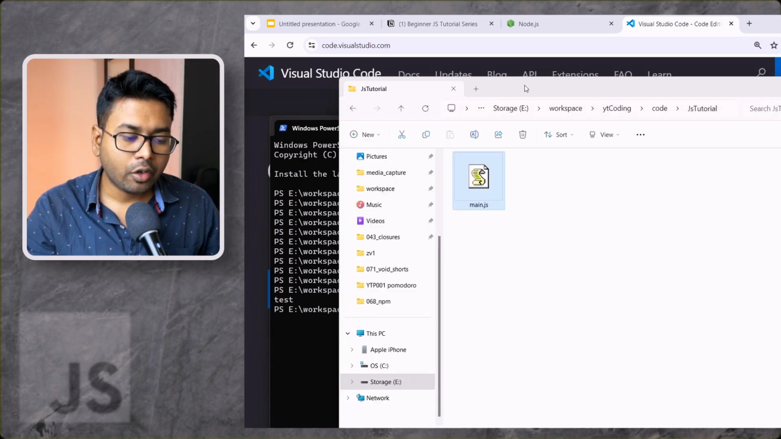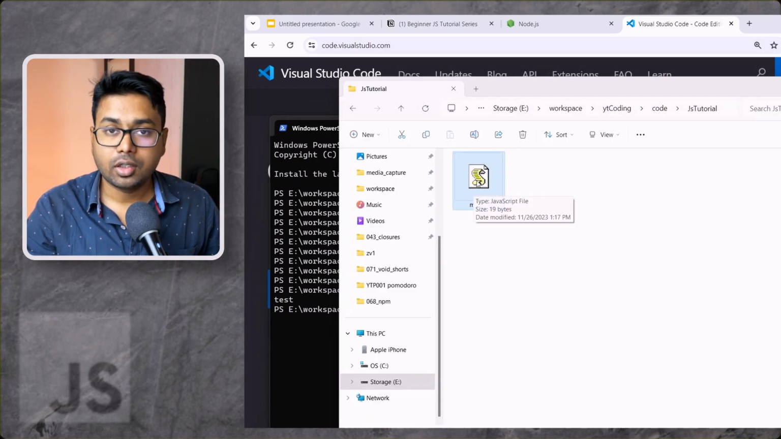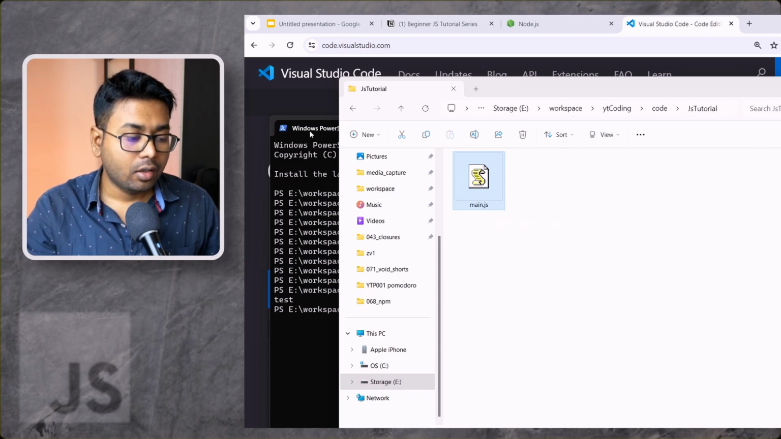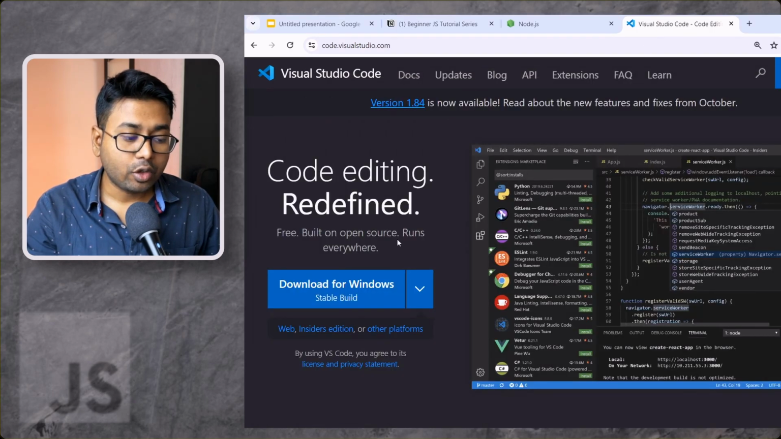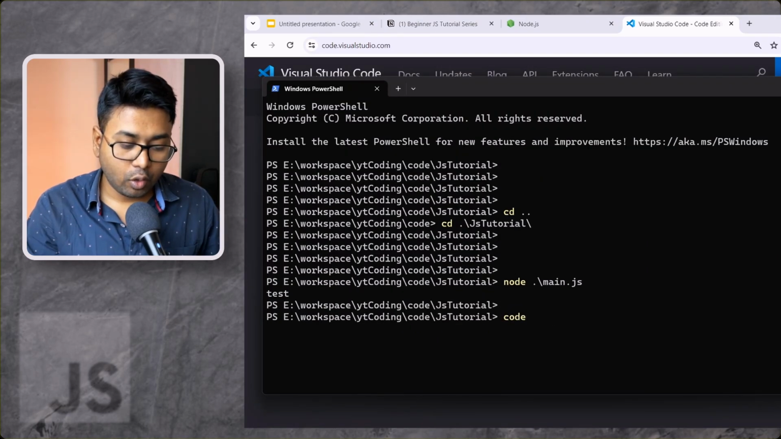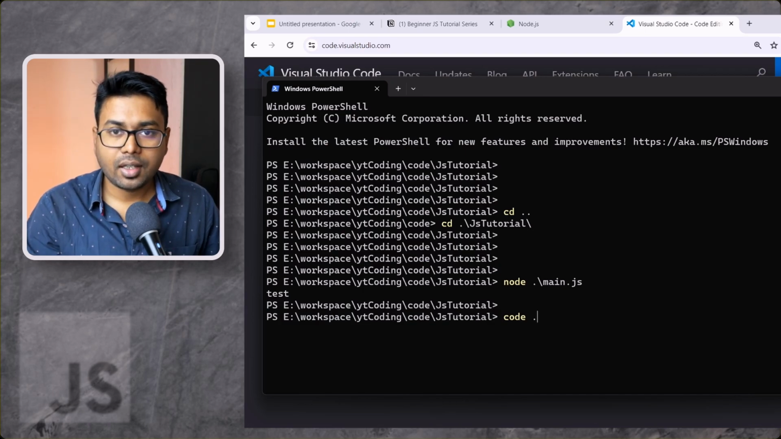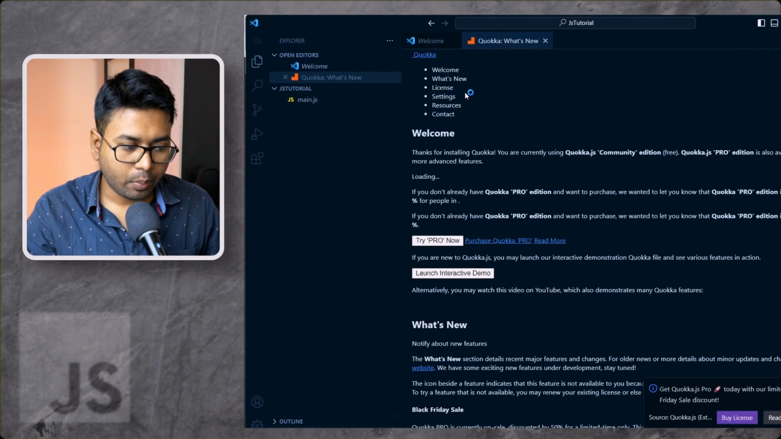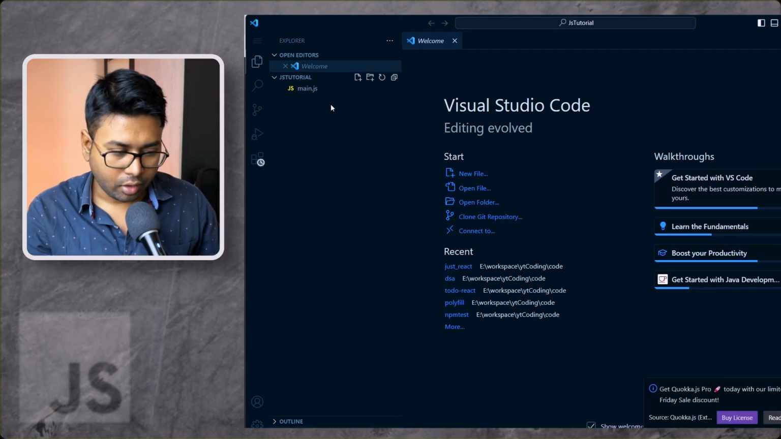Now definitely we're not going to write our code in Notepad. We have already installed Visual Studio Code in the last episode, and we can use that. For that you can go to your terminal and type code followed by a dot, which means the current folder. So Visual Studio Code will open in your current folder. Now it has opened. Okay, let me increase the font size.